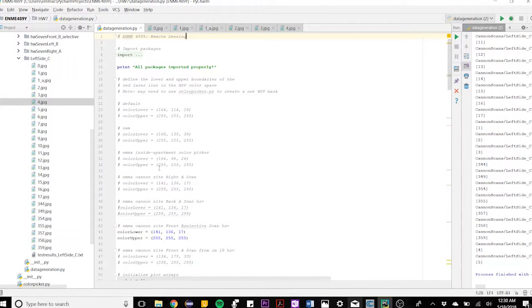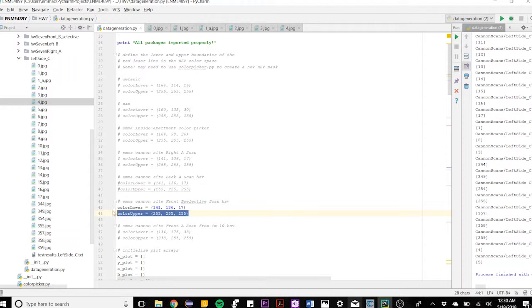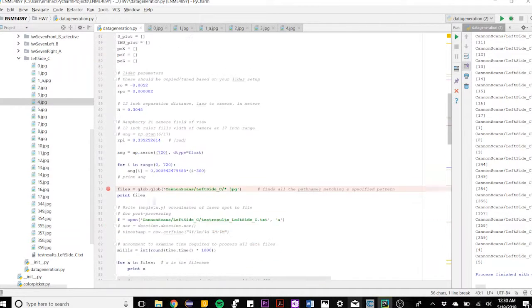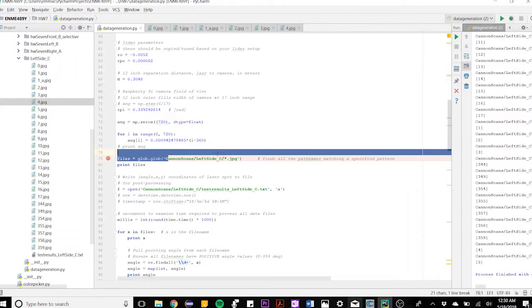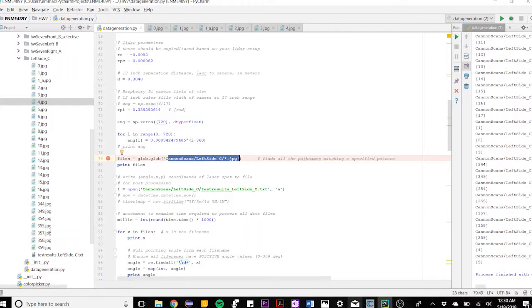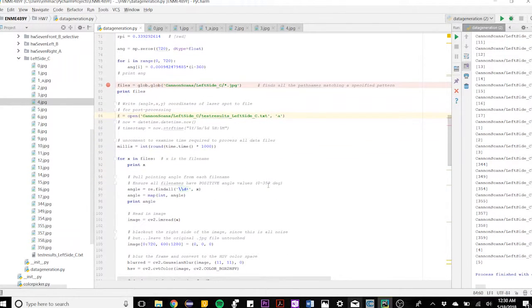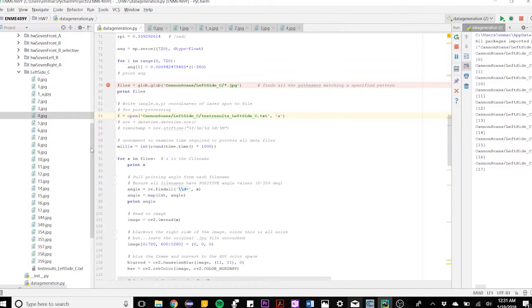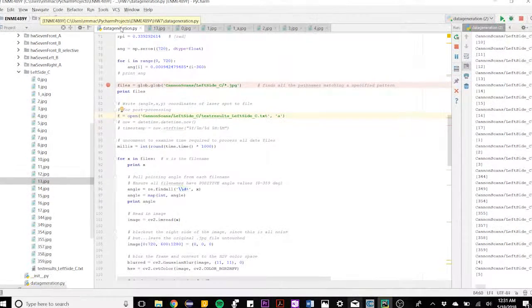In data generation.py, we have the HSV mask that we talked about earlier, the R0 and RPC values that we were looking at earlier, and we are importing all of the images from the left side folder and generating a text file into the same folder. So we're just going to run this and see what our output file is, because we will be aligning it with XYZ data from the other sides that we've mapped and then processed.